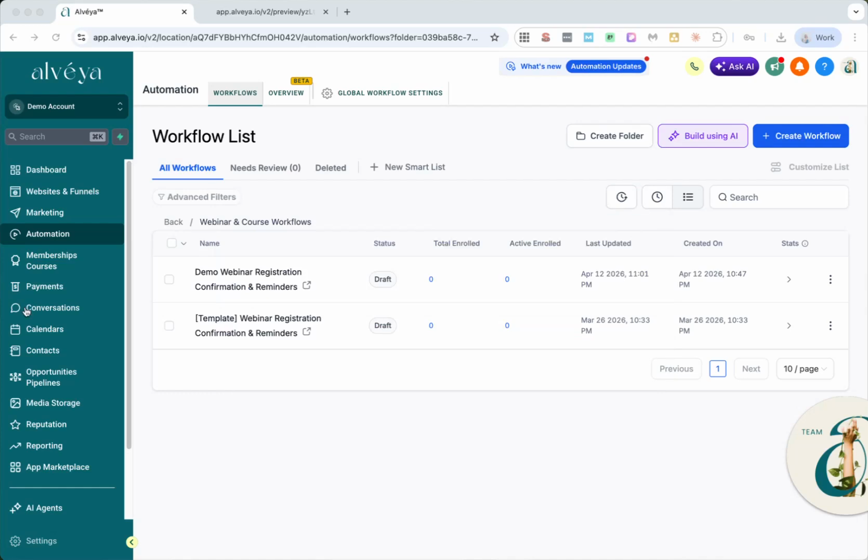Once you've confirmed that everything is working, your webinar funnel is ready, you can now start promoting your registration page to your current email list or on your social media.